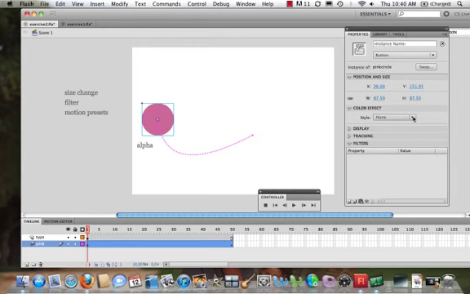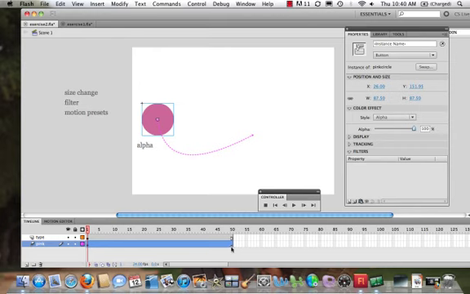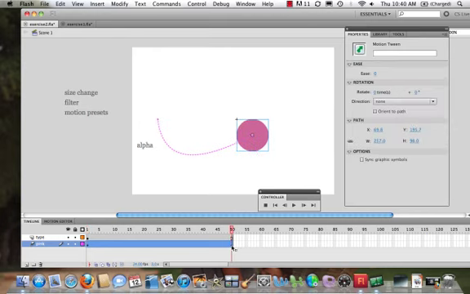And what I want to do is I'm going to come into the color effect, and here it is. I'm going to come to alpha, and I'm going to begin, why don't I begin with a transparency of 100%. Okay, now I'm going to come to this frame at the end right here.